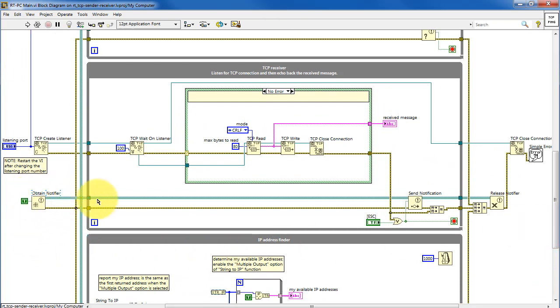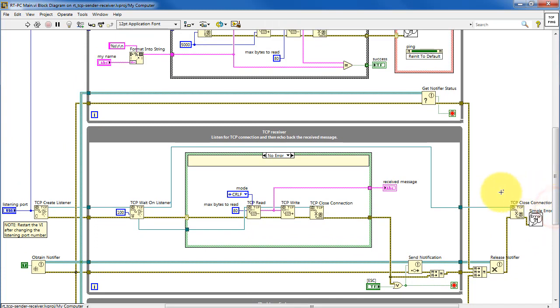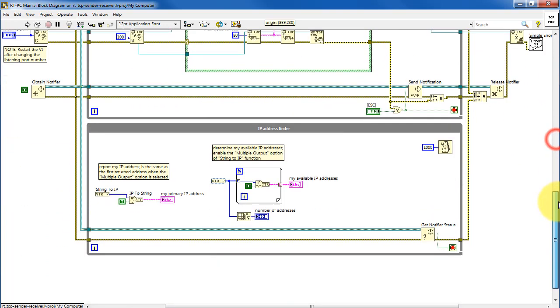All three process loops are stopped using the notifier technique. The stop button is polled in the TCP receiver loop and used to send a notification to all of the other process loops that causes them to stop.